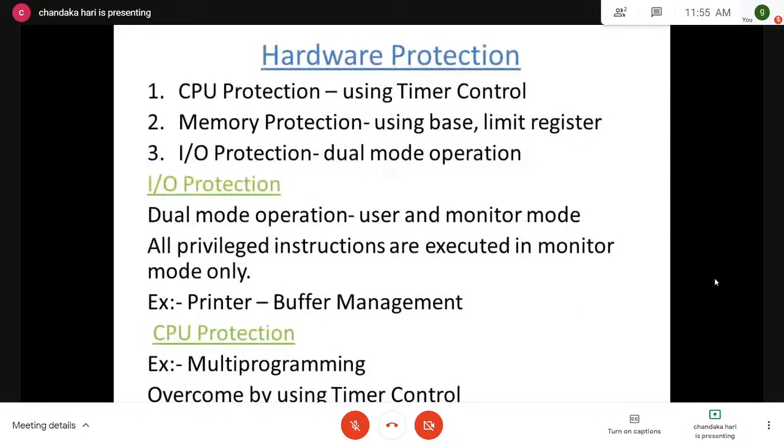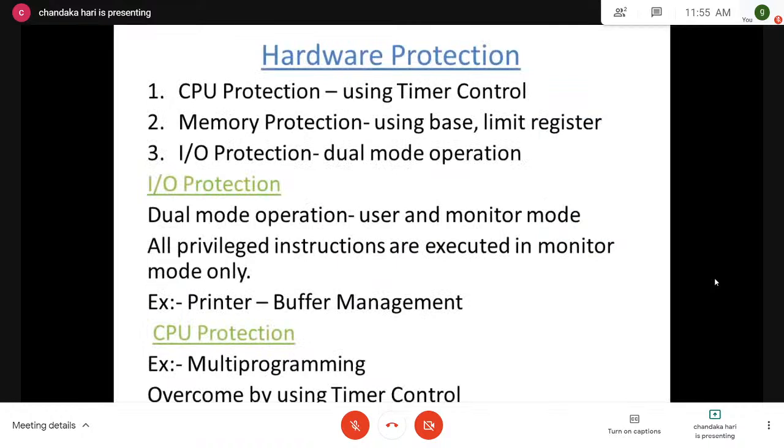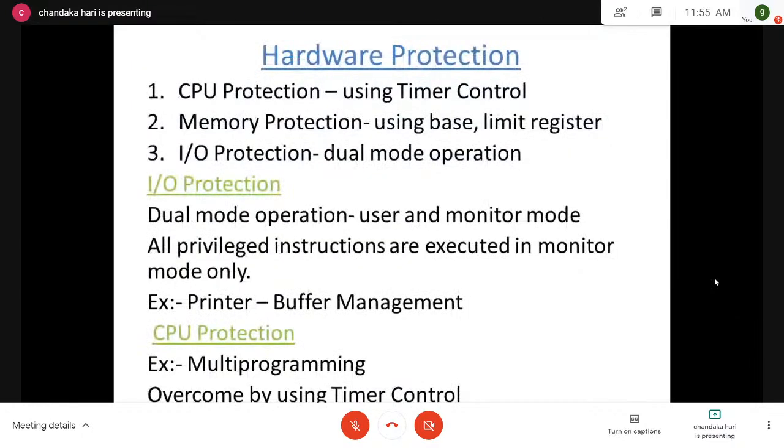And coming to the last topic of discussion, this one is hardware protection. For this topic, first of all, what is hardware? You already know that every computer system is mainly a collection of 3 components. Number one is CPU, second one is memory, and third one is I/O device.